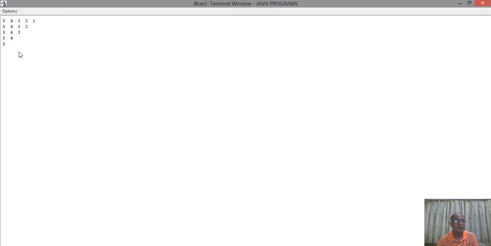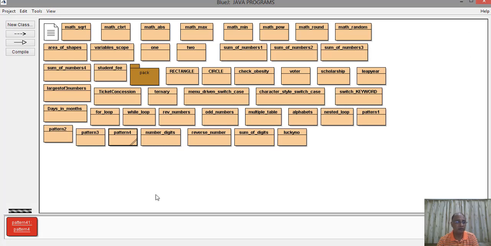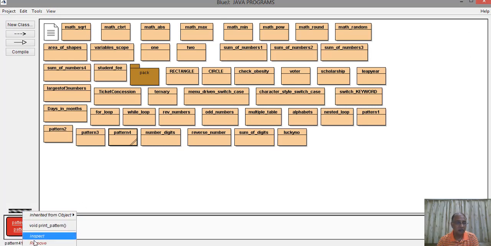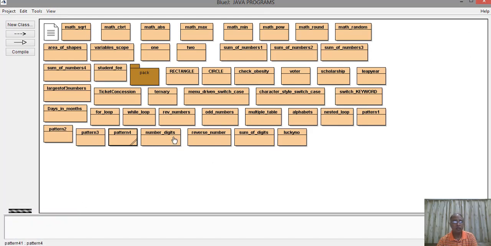Print pattern. So 5 4 3 2 1, 5 4 3 2, 5 4 3, 5 4 and 5. Perfectly well. All the patterns have been printed in perfect manner. Remove this. Now we come to the number of digits, to print the digits of a number separately. This is the program.